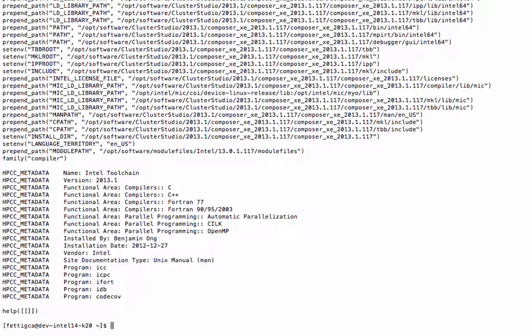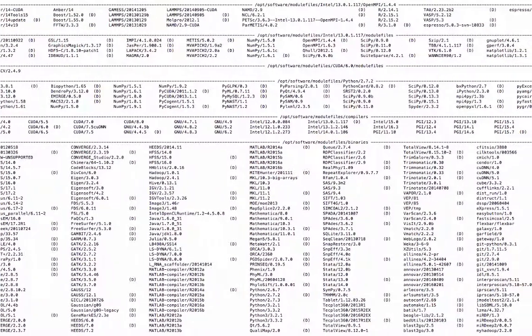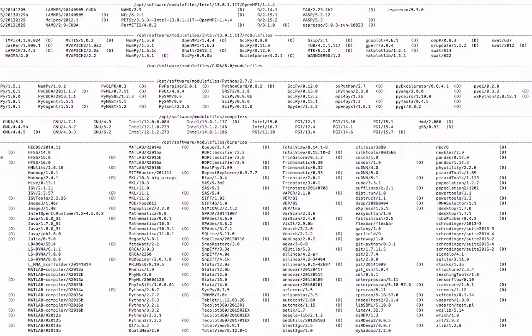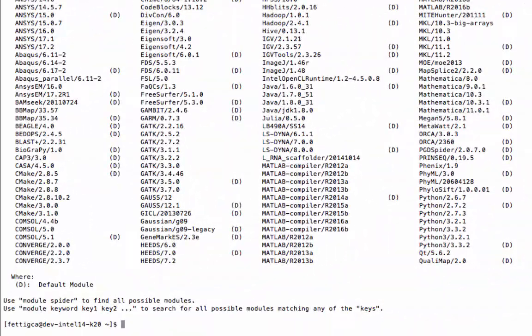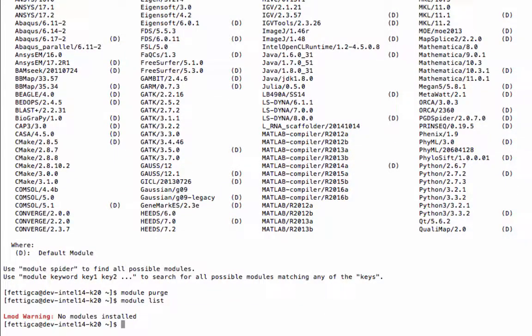For the list of all software available on HPCC, you can use module avail, and a long list of available modules will be displayed on the screen. This is convenient for new users on HPCC. Another command, module purge, will unload all software currently loaded in your environment. Let's see. Type module purge, followed by module list. You can see that there are no modules installed now.